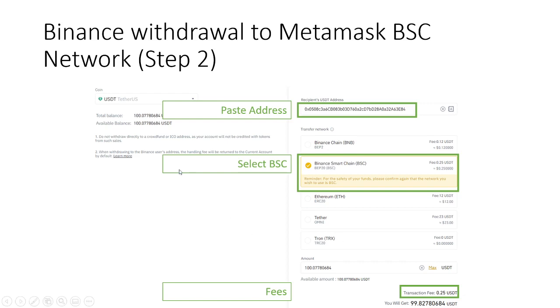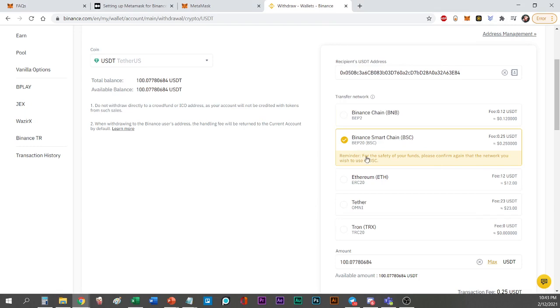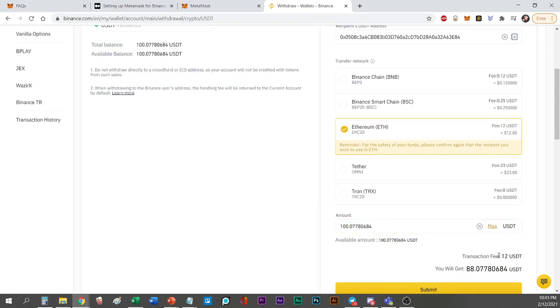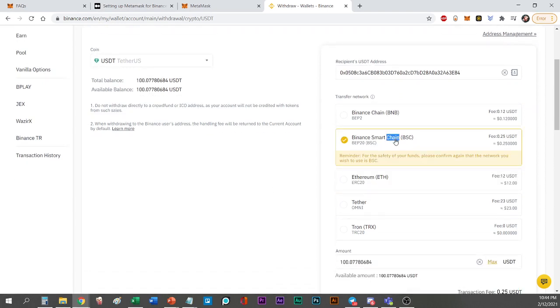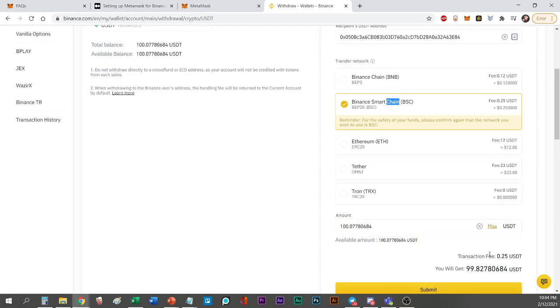I tried ERC. In fact, we can check right now. If you use ERC20, you see it's 12 USDT. Holy shit, it's like 50 times more. Yeah, it's like 50x the cost. So just keep that in mind. That's why BSC is really good, because the fees are really cheap amongst its own ecosystem.